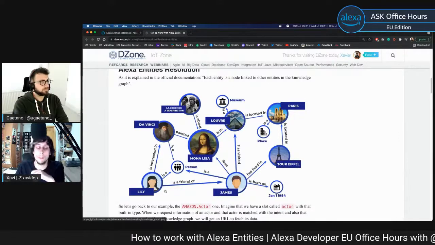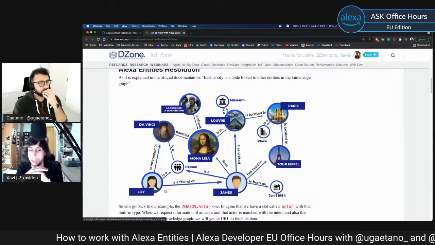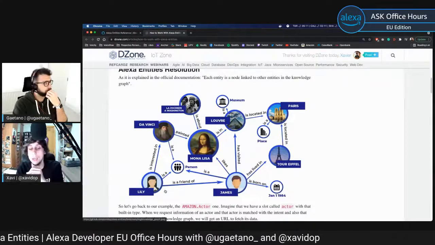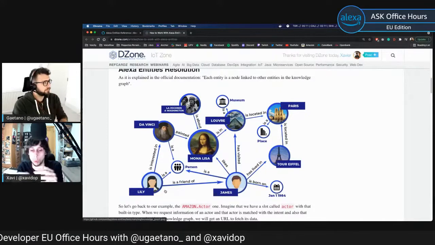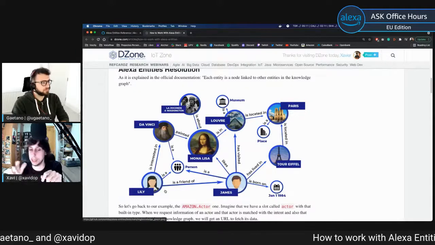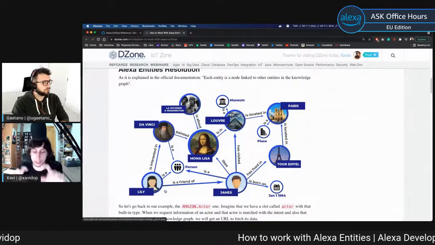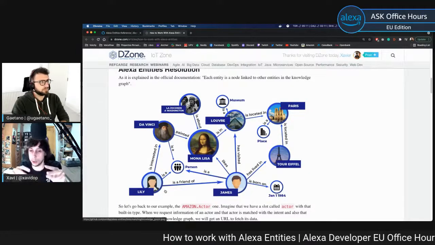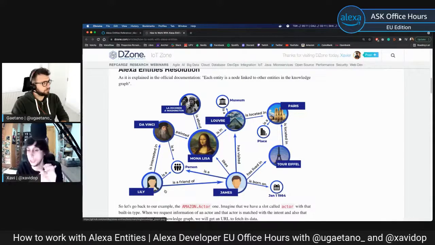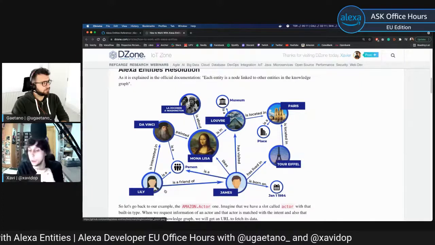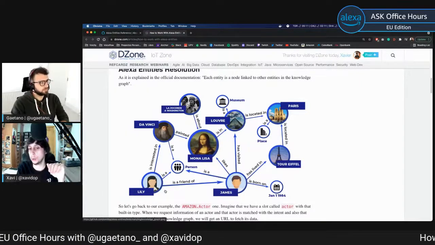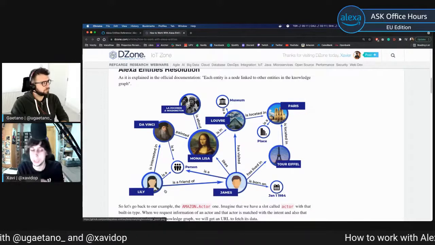When we fetch information from the knowledge graph, or the Alexa knowledge graph in this case, what we are going to receive is simple information. Let's say, in terms of data, we are going to have the birth date, the birthplace, the name, the occupation. And if we want to, we can share that with our Alexa skill user.